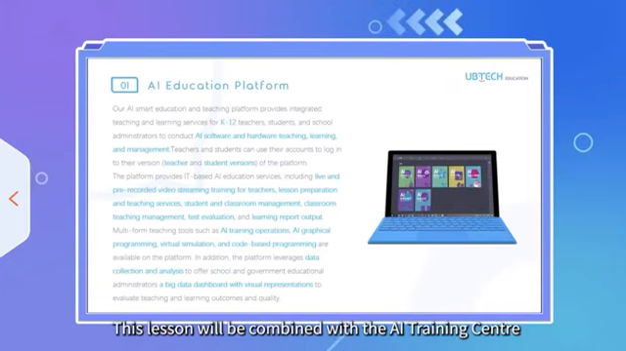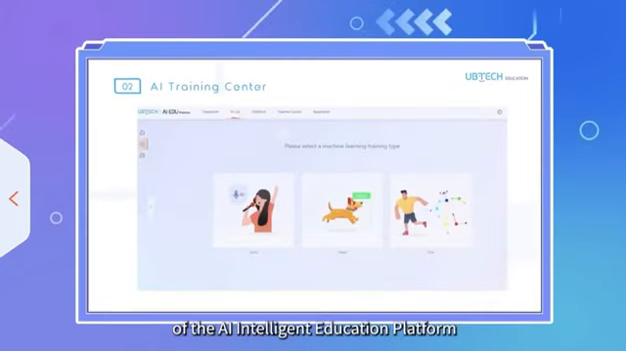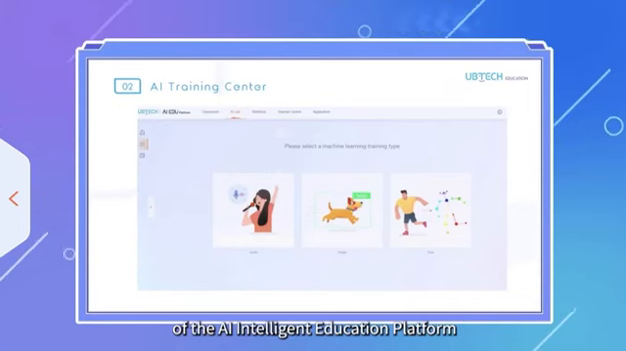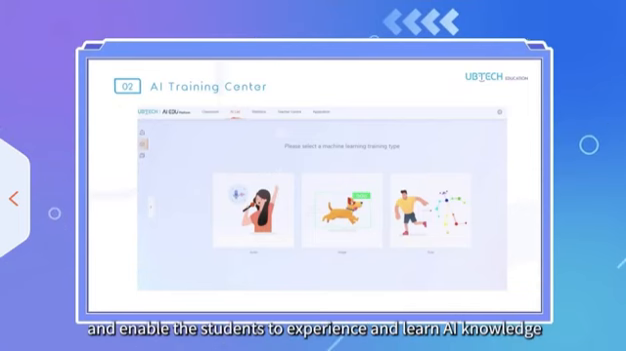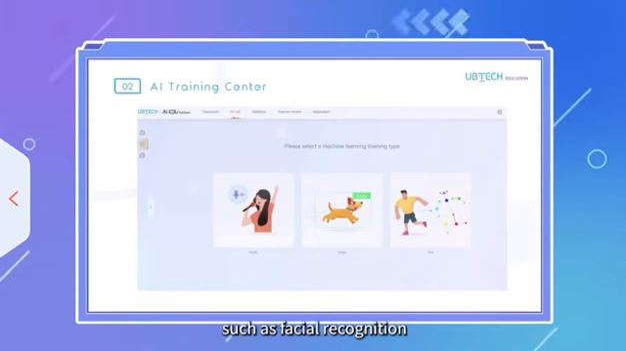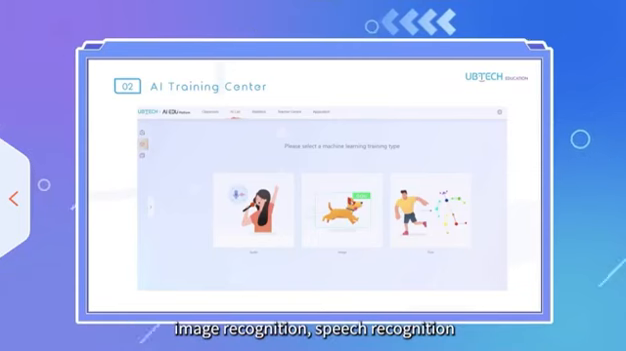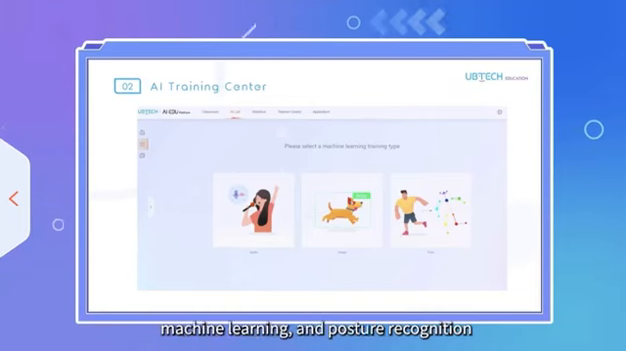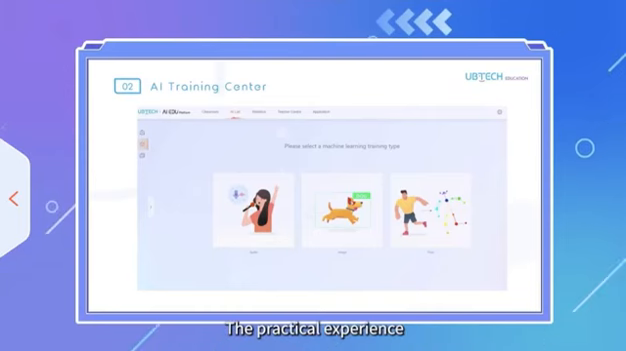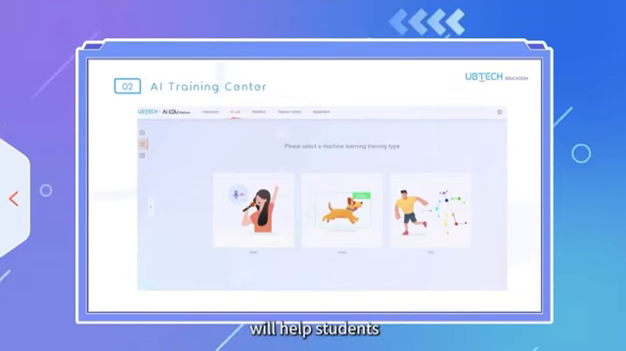This lesson will be combined with the AI Training Center of the AI Intelligent Education Platform and enable the students to experience and learn AI knowledge such as facial recognition, image recognition, speech recognition, machine learning, and posture recognition. The practical experience will help students deepen their understanding of the principles of AI technology and enrich the teaching of the course.